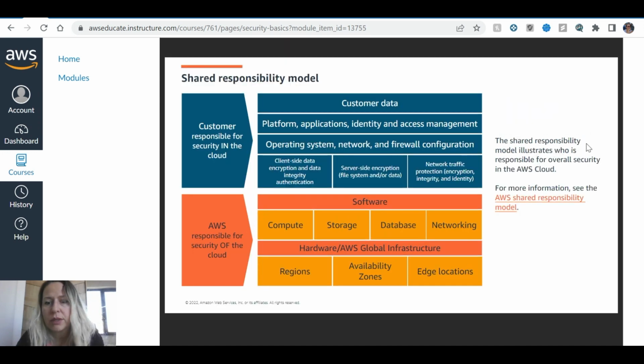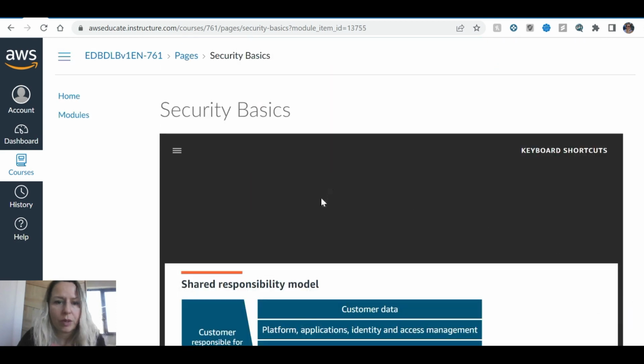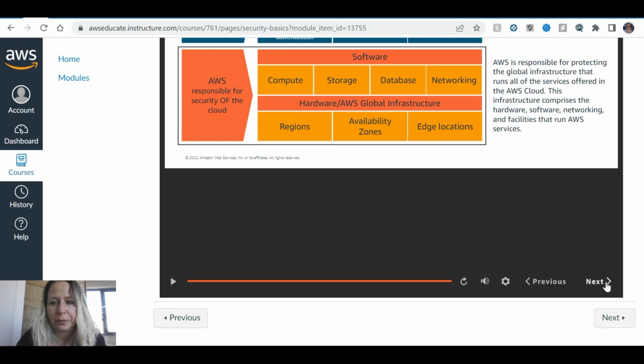The shared responsibility model illustrates who is responsible for overall security in the AWS cloud. For more information, see shared responsibility model. It's good to read more in depth. Okay, AWS is responsible for protecting the global infrastructure that runs all the services offered in the AWS cloud. This infrastructure comprises the hardware, software, networking, and facilities that run AWS services.